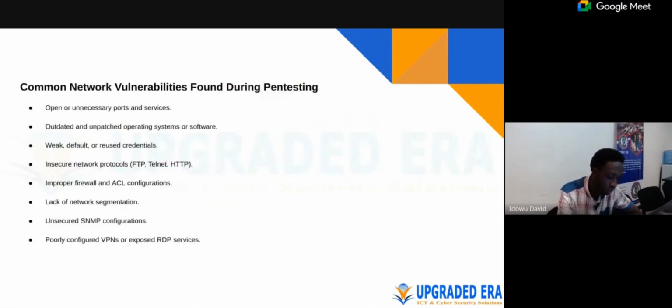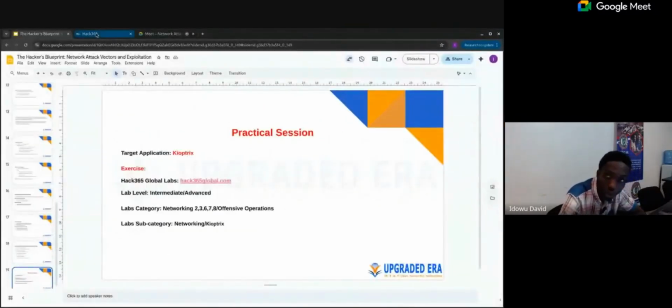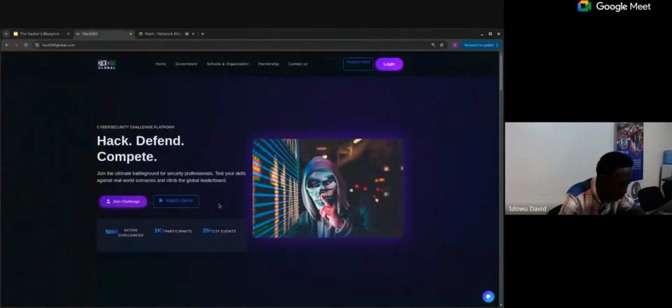So that concludes the theoretical piece for our session today. Right now, we'll move into our labs and look at the number of labs for today before we call it a session. For our labs, we're going to be taking two levels, intermediate and advanced. We're going to be looking at Networking 2, 3, 6, 7, 8. And then we're going to take a look at the final lab under defensive operations. So right now we'll head over to Hack365 and move to networking under the intermediate level.